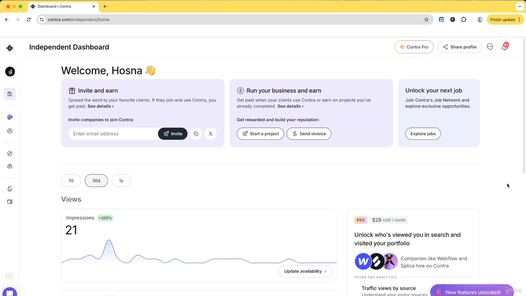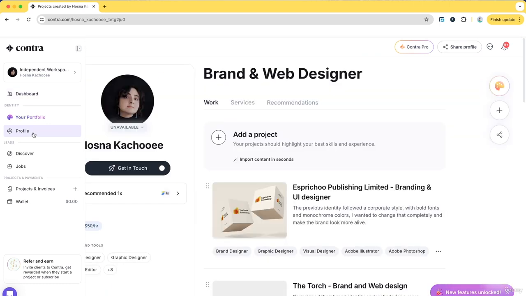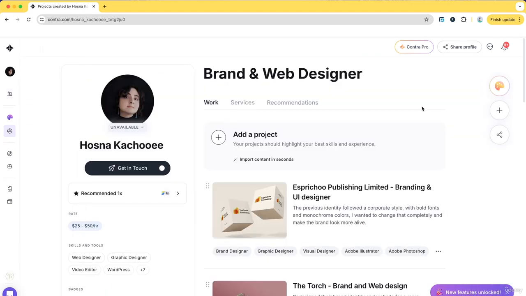Welcome back. Now we're going to go over to the front end. So on the left side menu, just head down to Profile, click it once. So in Profile, this is what the people are going to see. Obviously they can't edit stuff, but the first thing they'll see is your picture, your name, get in touch, and they will also see your recommendations.